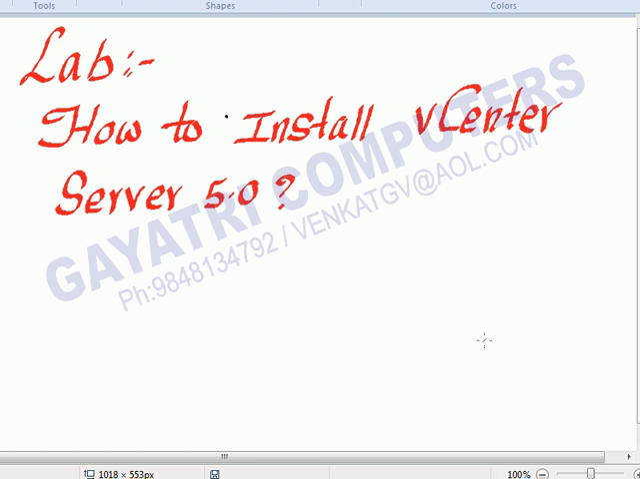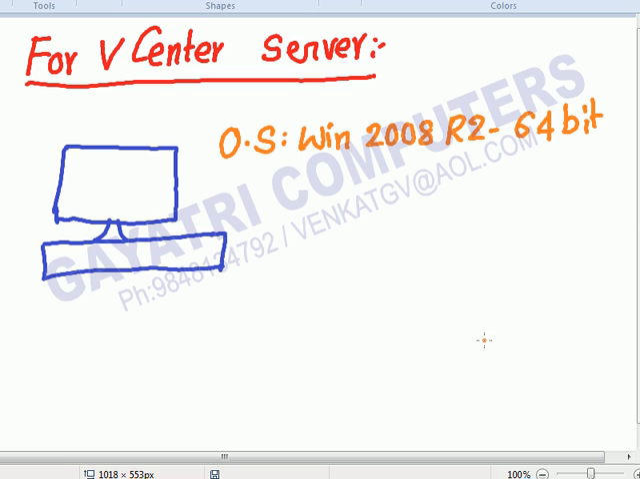So now in this lab we can see how to install the vCenter Server 5.0. To install the vCenter Server, you should have a PC with an operating system, Windows Server 2008 Enterprise with a Service Pack 2 release and 64-bit.